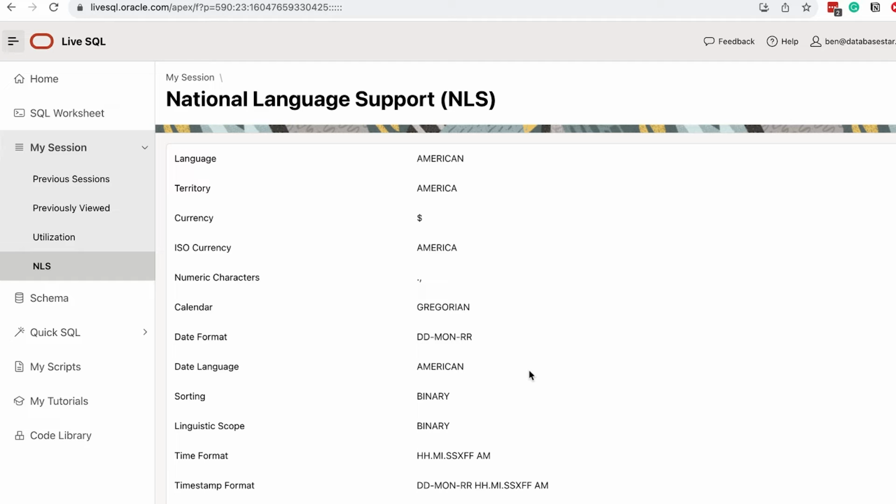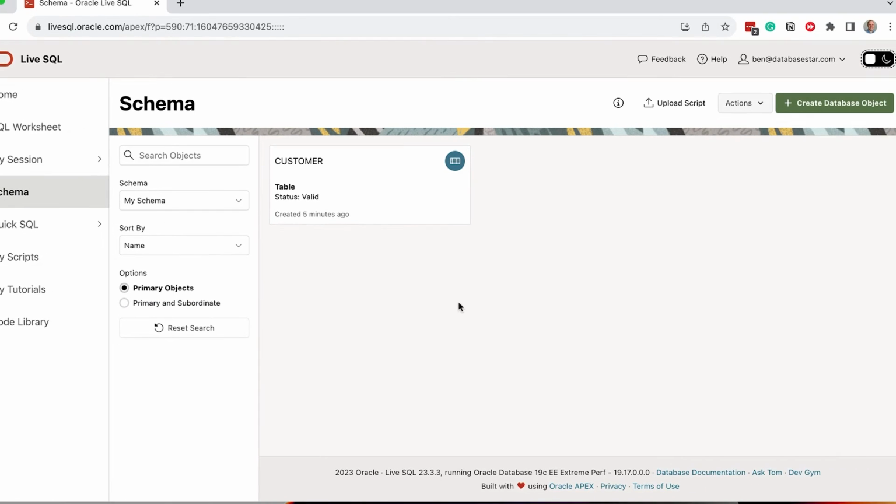So you've created some database objects. How can you view them? This is where the database schema comes in. Click on the schema entry on the sidebar. On this page, you can see all of the objects, such as tables, that you have created. You can filter these objects based on the schema and sort them by name or date created.